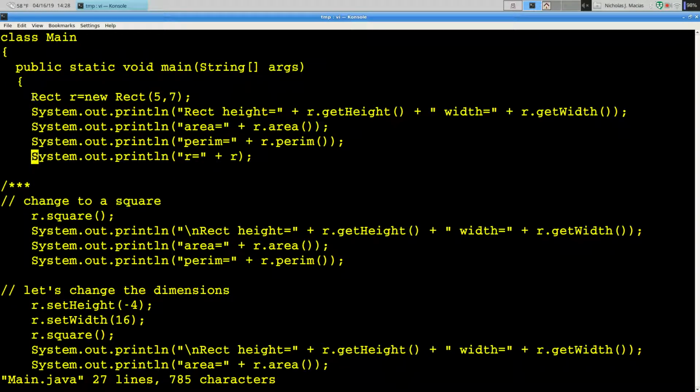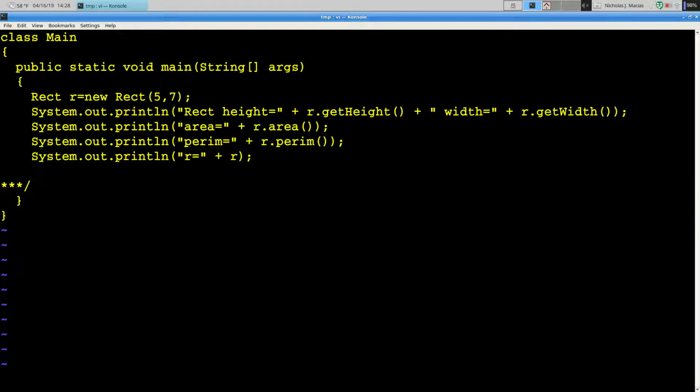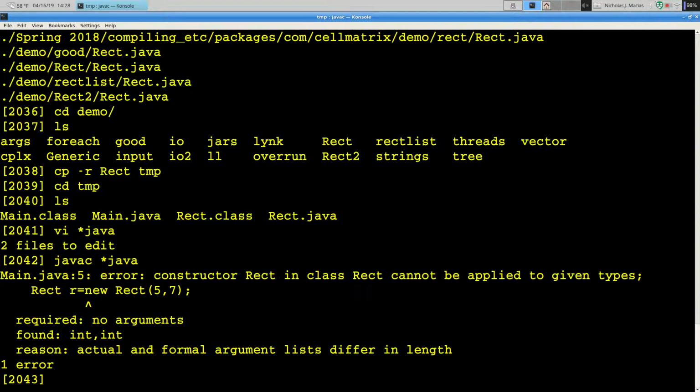And so let's simplify our main. So we'll make a 5x7 rectangle. We'll print out the height and the width, the area and the perimeter, and then we'll say r equals and print out r. This looks pretty harmless. But there's no constructor, so that's one of the things I got rid of. So let's make our constructor.